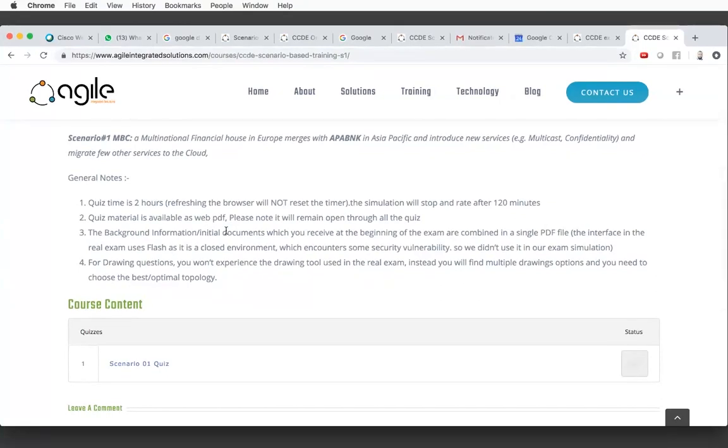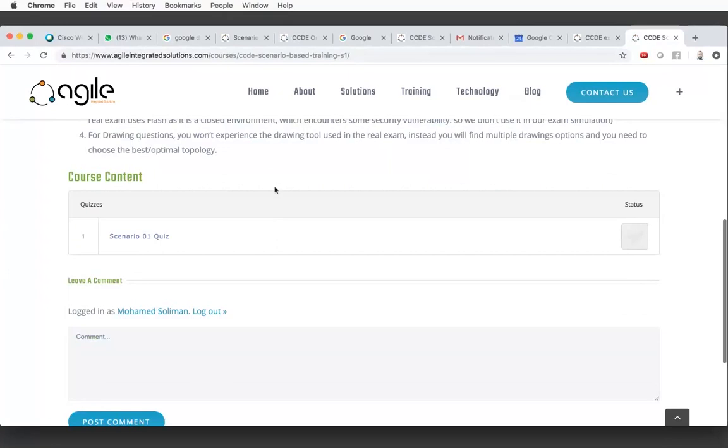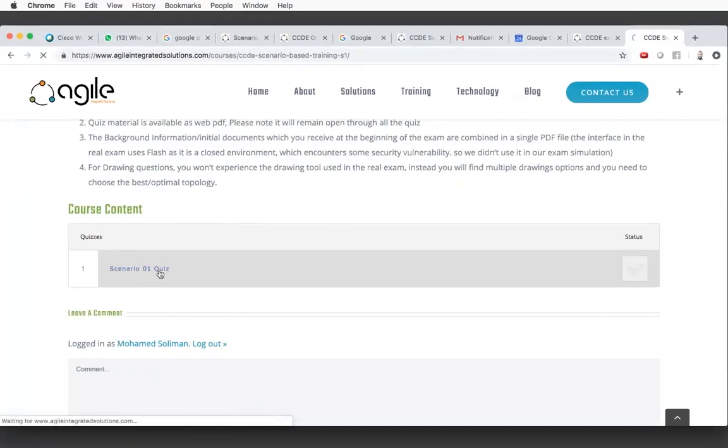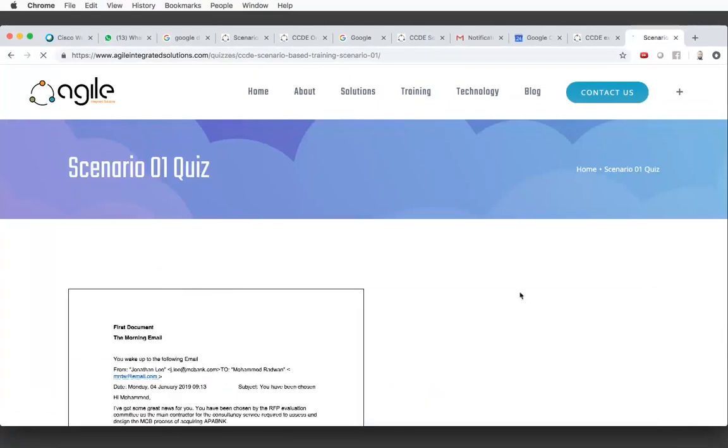And the background information will remain with you for all the questions, and the only question which is not exactly in the exam is the drawing. So once you read this and you are ready to go, and you can leave your comment any time during the exam or after you finish, you click on starting the quiz. Okay, so the quiz is loading.